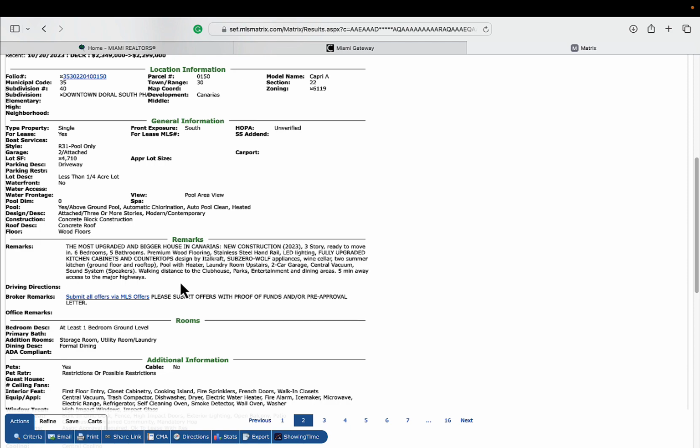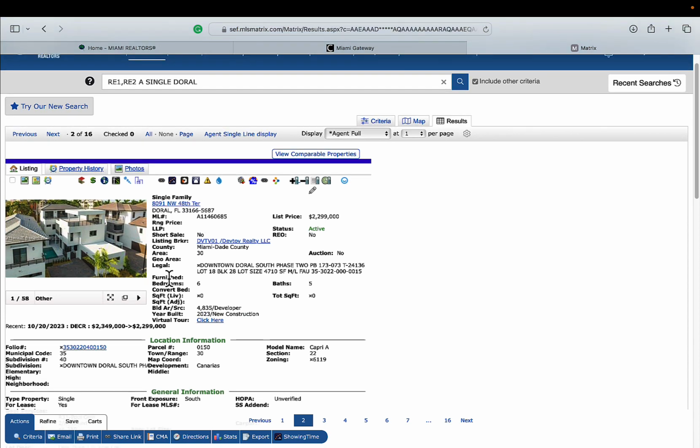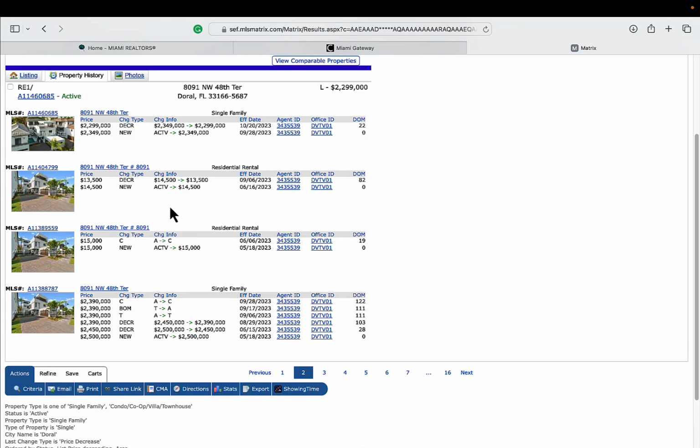All right, so this looks like it is a new construction property altogether. No red flags as far as what we can see. What I would suggest that you do is go into property history as well. This will give you a larger understanding of the previous times that this property has been listed. For example, it looks like the property began being listed back here May the 18th of 2023. It did accrue a total of 122 days on the market. It was canceled back on September 28th.